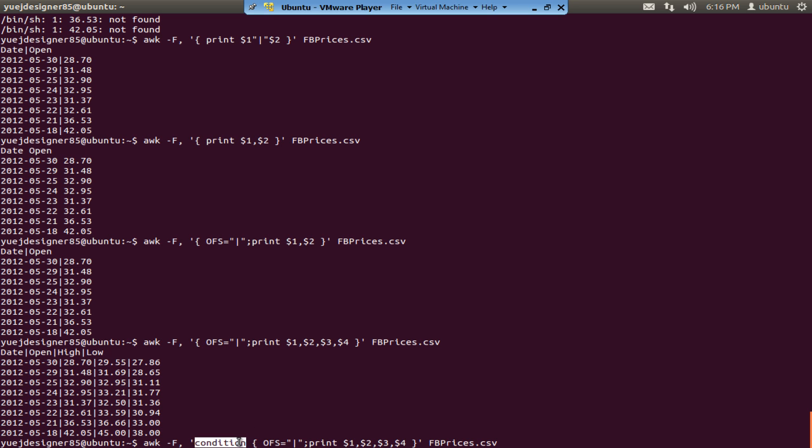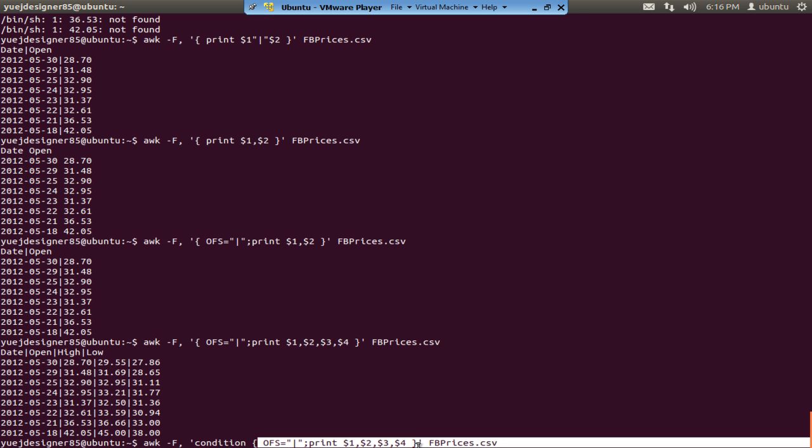If the condition is true, this block will be executed. Basically, let's say we want to get rid of the first row. So the number of rows, NR, has to be greater than 1. Yeah, greater than 1. NR is a built-in variable that changes for every row of the file.